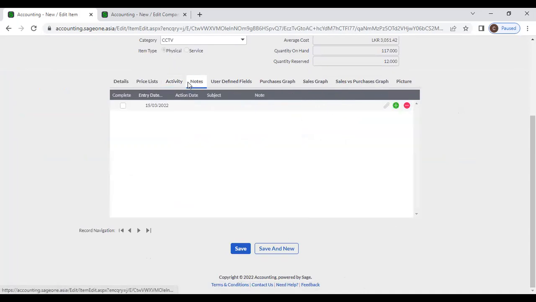Next, notes tab. You can enter any notes to this item, and if you want, you can attach documents for this note. You can set action date, subject, notes, and you can attach any document.